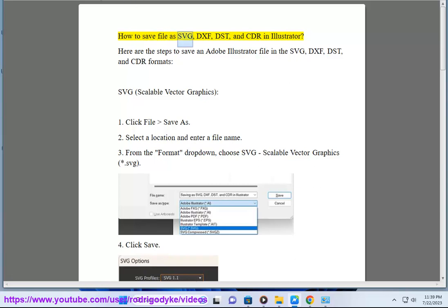How to save a file as SVG, DXF, DST, and CDR in Illustrator. Here are the steps to save an Adobe Illustrator file in the SVG, DXF, DST, and CDR formats. SVG, Scalable Vector Graphics.